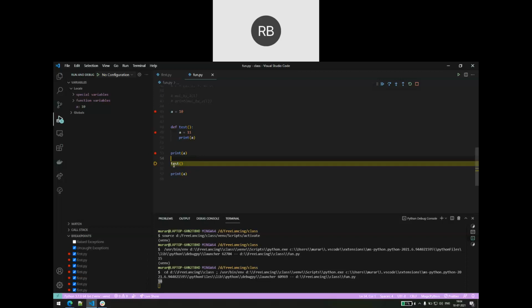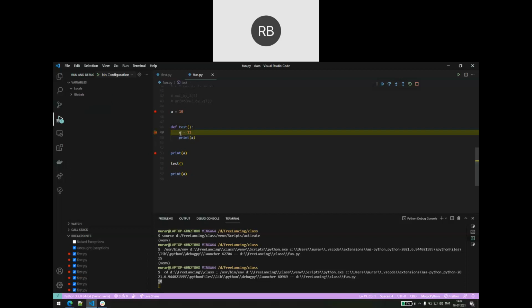Now I'm going to execute this function, in the sense that I'm going to call this function. So it is going to execute the code which is written inside this function. So I'm going to the next line now.